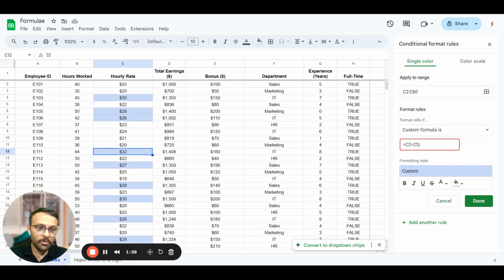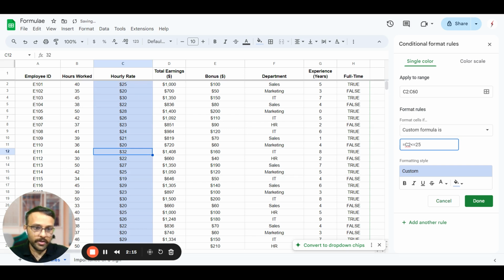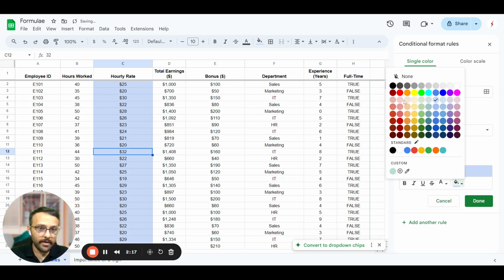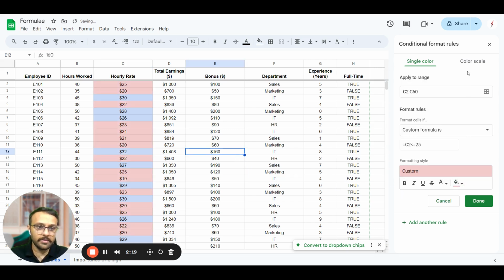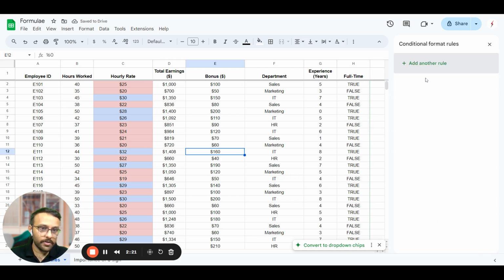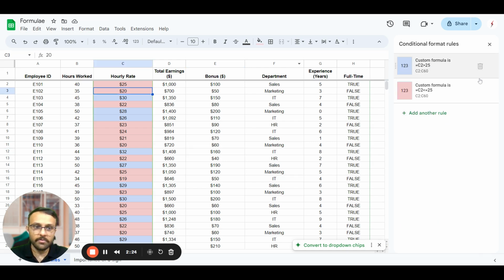If within the same data set you want to add another condition, that's okay. Add another rule. The apply range is set to the same thing, and over here you want to change it: if it is less than or equal to 25, then you want to mark it as red. That's it. Now, if you click on done, you'll see that there are two formulas applied: one for C2 less than or equal to 25, and one for greater than.